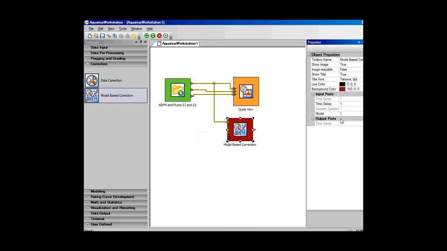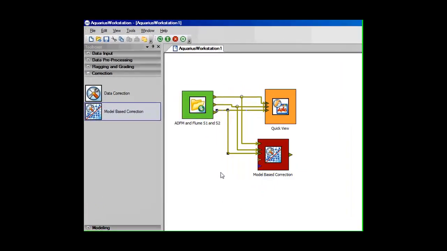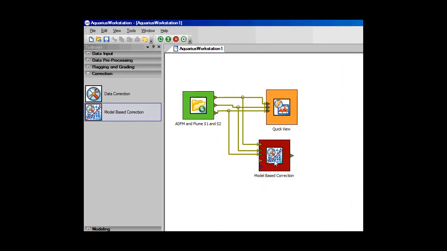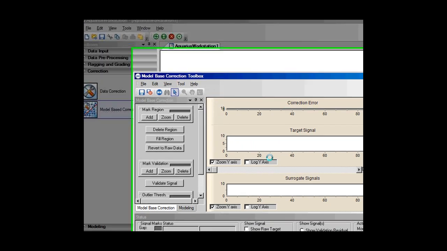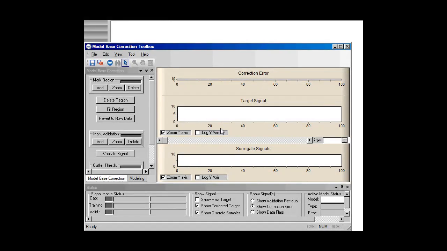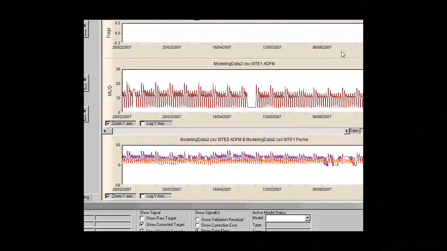So I'm going to again go to the Properties pane and change the number of input ports I have here to 2, so that once again on the model-based correction toolbox I now have 2 surrogate ports. So if I wire in both of my surrogate time series, I'm just going to do that by dragging from the input ports and splicing onto the wires that I already have on the whiteboard. I can double click on the model-based correction toolbox to start up. And in a second that toolbox is going to start, and I'm just going to maximize it so it gives us the most view we can here.